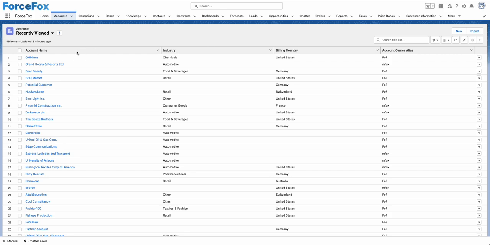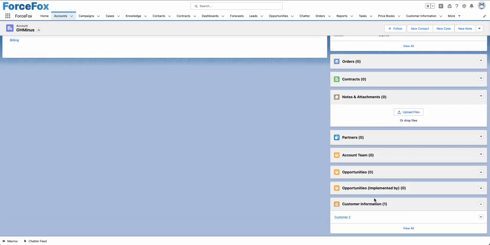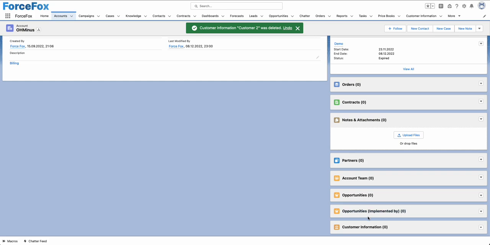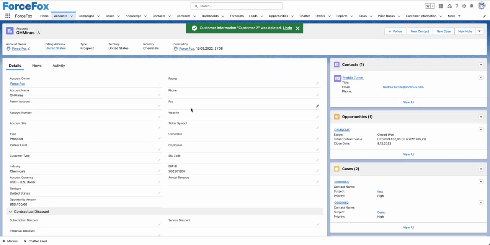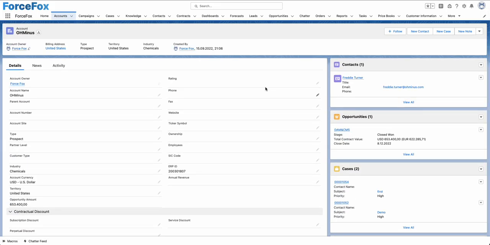What we want to do is, let's have a look at an account. And you know that we've created our custom object, which is called customer information. What we want to do now is, every time this account type switches from prospect or whatever to customer, that our customer object, customer information, gets created automatically.